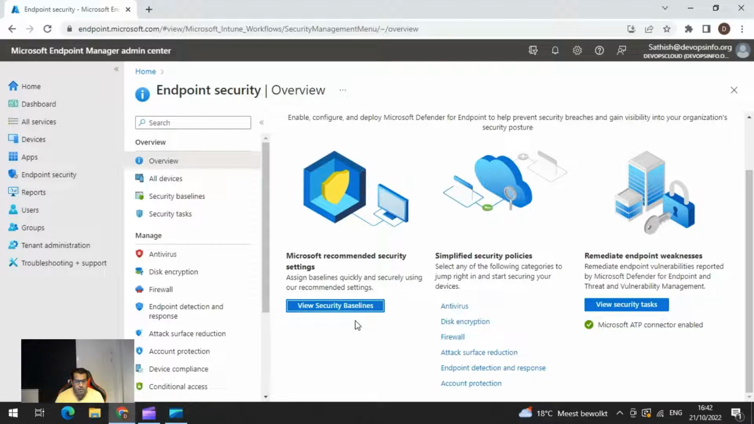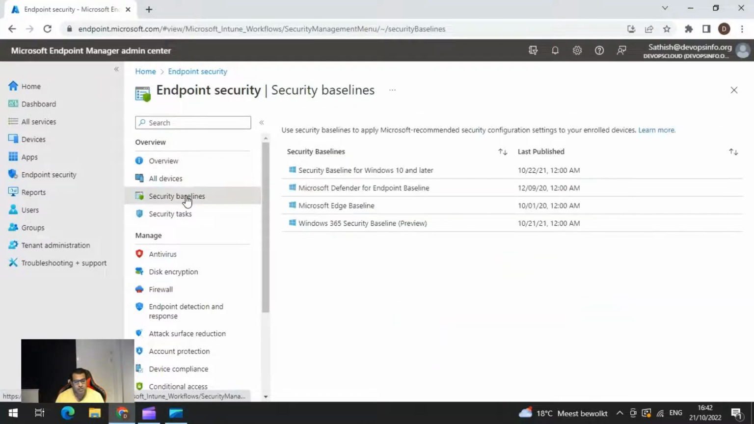Okay. So coming to the security baselines, I'm just going to the security baselines which you see on the screen. On the left, you have the security baseline for Windows 10, the Microsoft Defender for Endpoint baseline, and the Microsoft Edge baseline. And also there is the Windows 365 security baseline, which is in preview.